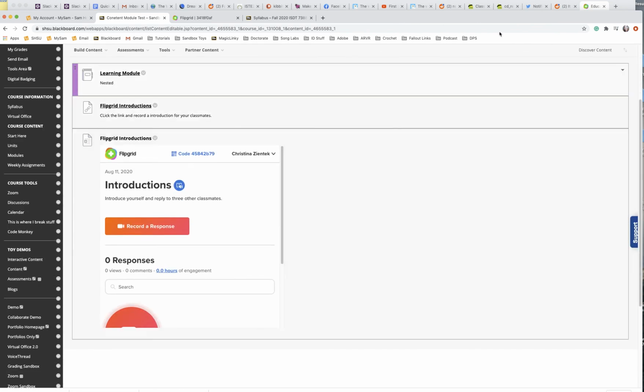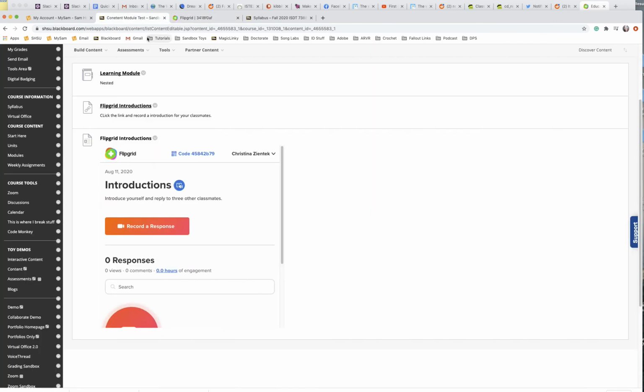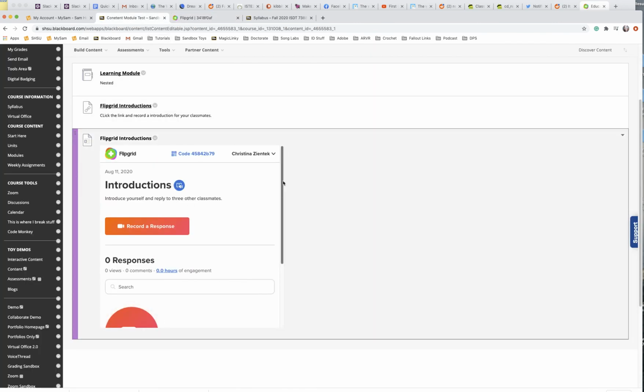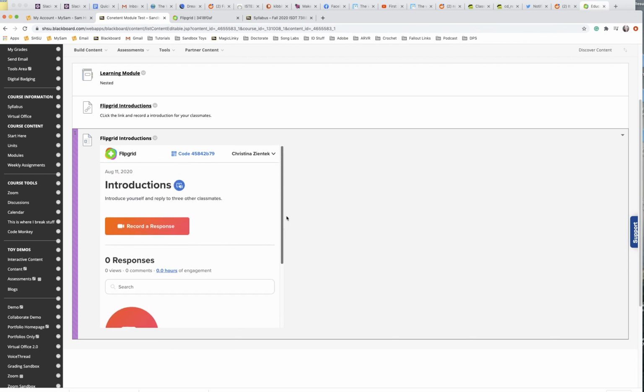Now, instead of coming out to a separate page like the other one does, this one keeps it directly here in Blackboard, so everything's nice and tidy, and they can record their response. They'll be prompted to log in if they haven't done so. And that's basically it. That's Flipgrid two different ways. There's actually additional ways, but we won't go into that. This is a good starting place. So let me know if this works for you.